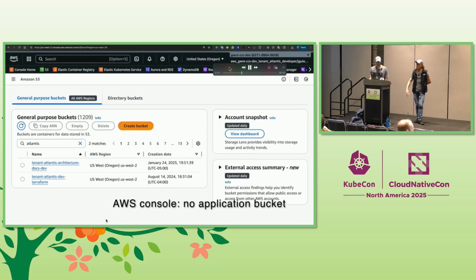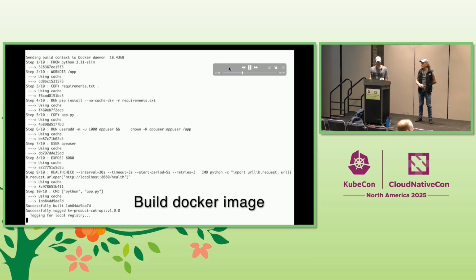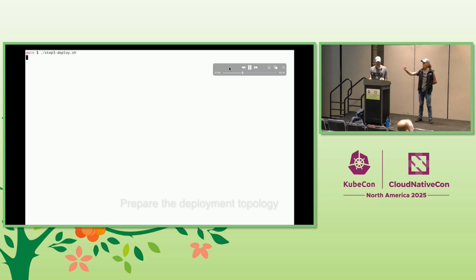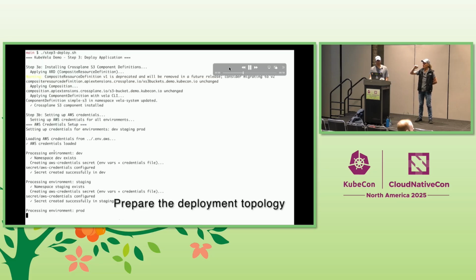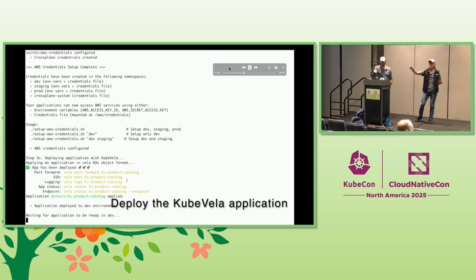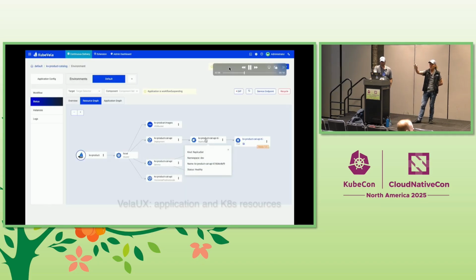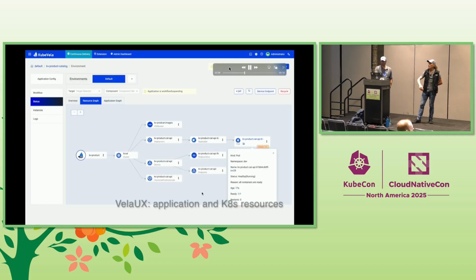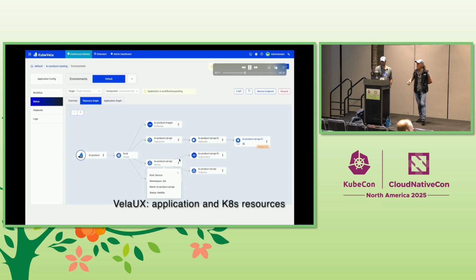We will create some objects in S3. Right now, you just see 2 S3 buckets, and we have a third one. So here, build the image. And then the first phase is preparing the deployment topology. So I said there is dev, staging, and production. And then it's deploying the application.